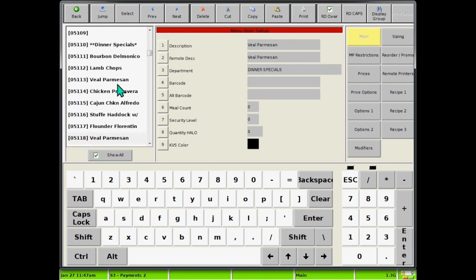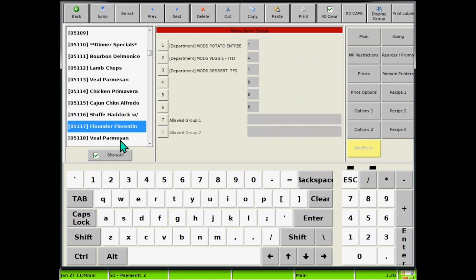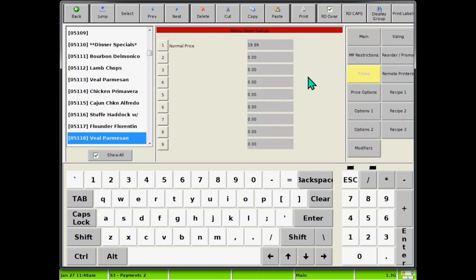By doing this, I'm going to keep the same attributes of that item. Okay, first we look at the modifiers. This one has two different modifier groups. All right, we have modifier 1, and then we have the next one that are forcing them. If you notice, everyone's got the same except for Flounder Florentine. That's why it's important that we choose the proper item that we're going to copy that has the same modifiers and attributes.